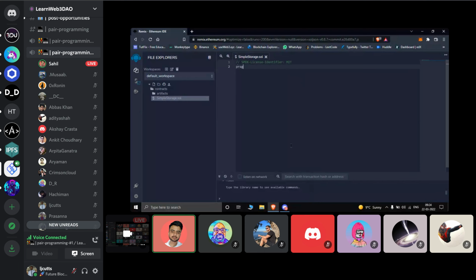After that, we have to specify the compiler version. So we are going to use 0.8.4. Okay, sorry. So it's just going to pick the latest version higher than 0.8.4, right?